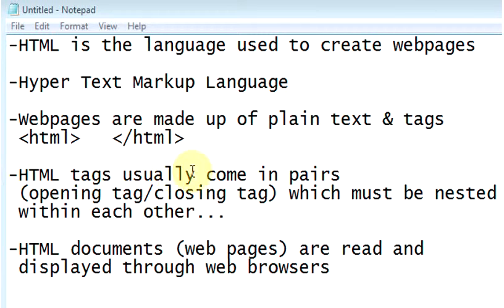The tags usually come in pairs. There's opening and closing. This would be the opening, this is the closing tag. And they must be nested within each other, and I will get to that in an example in a minute, but before that, I'll just cover this point now. That's the opening, that's the closing, and there's actually some tags that do not need a closing one. I think they're called self-closing tags, or referred to as empty HTML elements, but we'll cover those also.